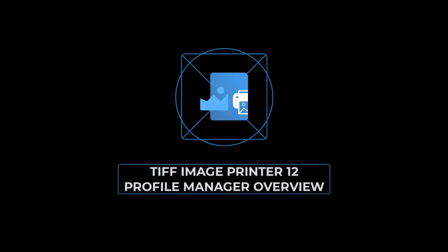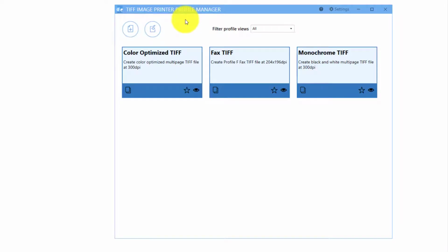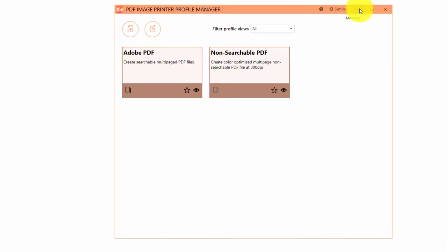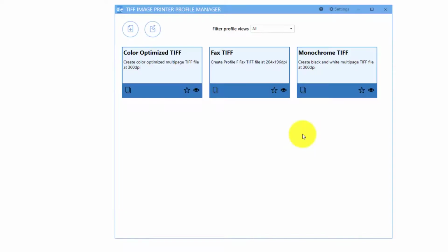TIFF Image Printer 12 Profile Manager Overview. Version 12 of Peernet's image printers, TIFF Image Printer, Raster Image Printer, and PDF Image Printer use profiles, which are a group of settings used to create the output file you want. Profile Manager is a user-friendly interface for editing and creating profiles.